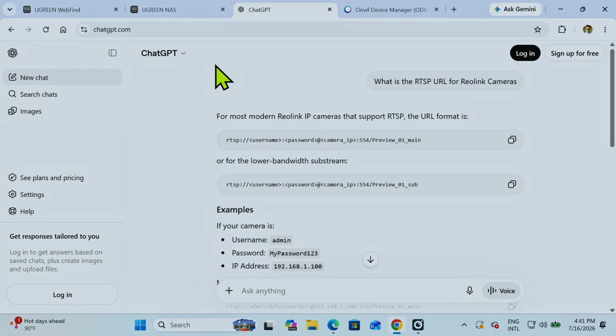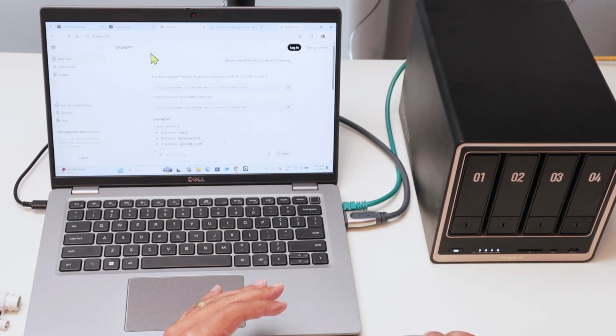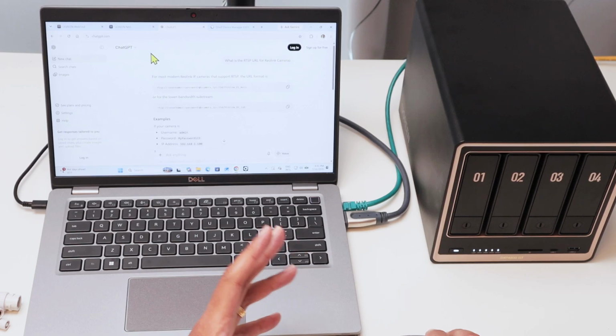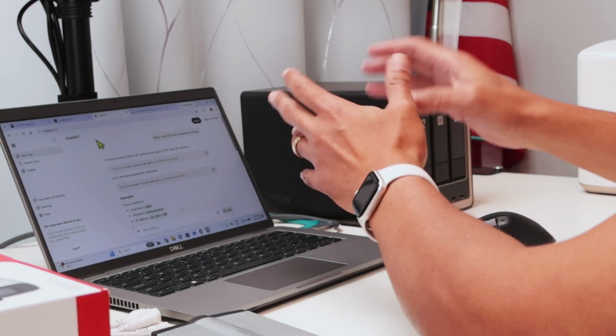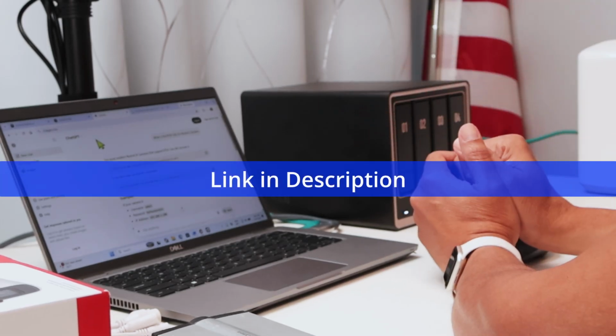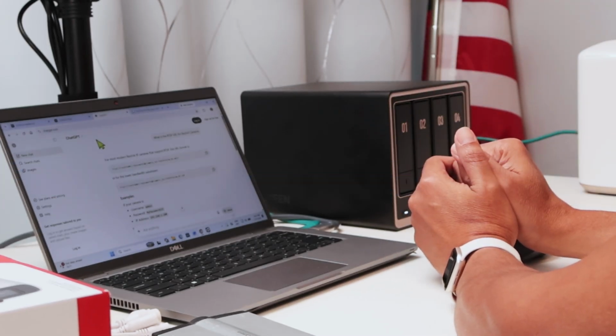So basically, those are the ways that you can find the RTSP URL for an IP camera. And I also have my cameras working here already with this Ugreen NAS using the RTSP and it works pretty fine, okay?